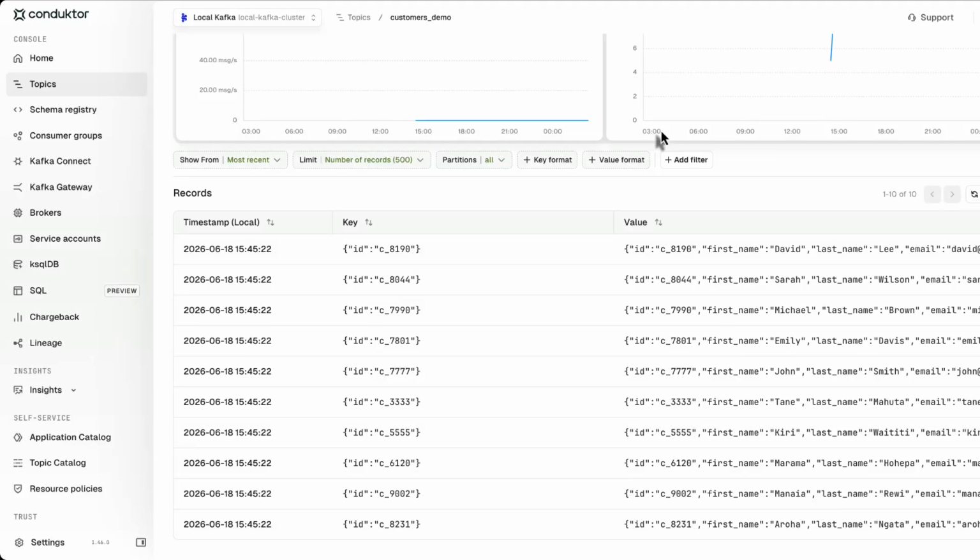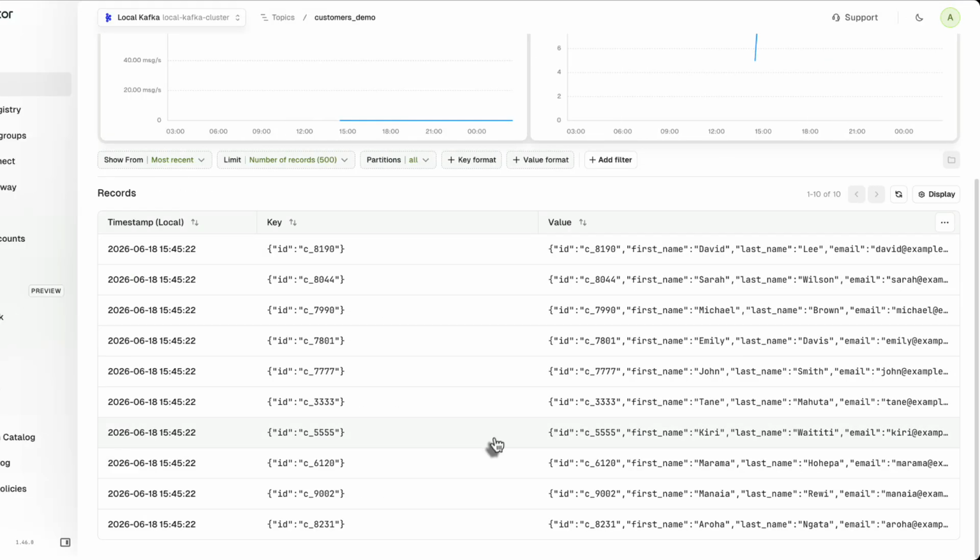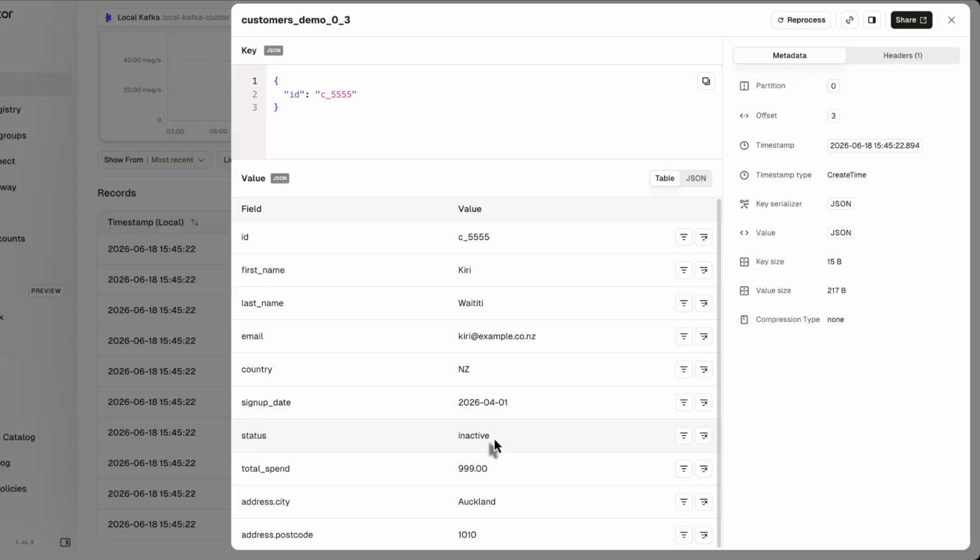Let's take a look at the customer's topic, which has 10 records split across the US and New Zealand teams. Each has an ID, first and last name, email, and so on. Notice address is a nested JSON object with city and postcode inside. We have a Kafka team in New Zealand that needs a filtered and projected version of this topic.